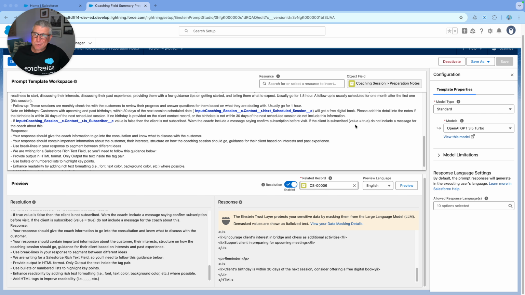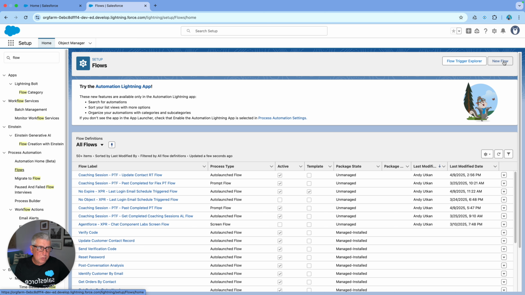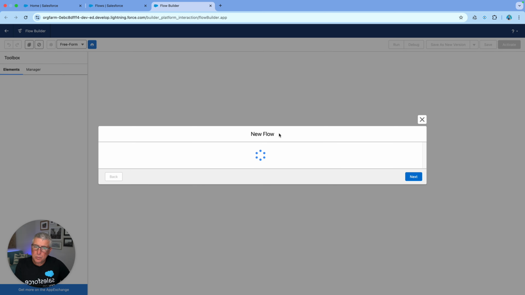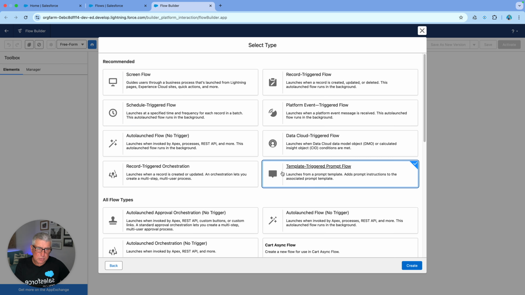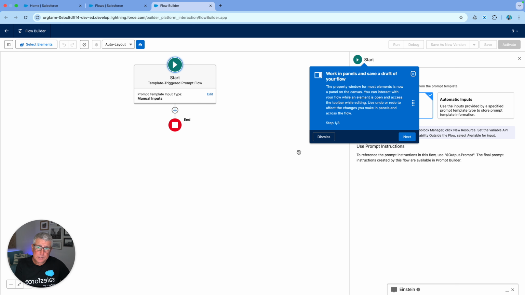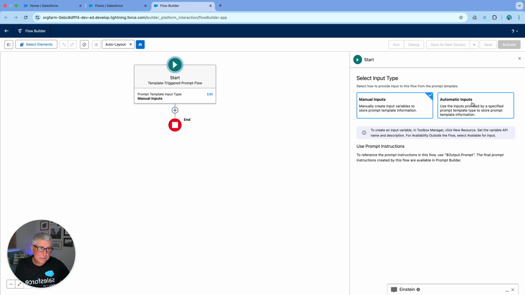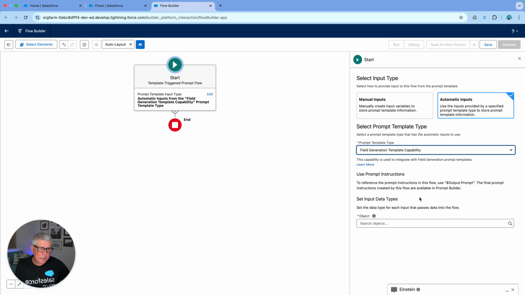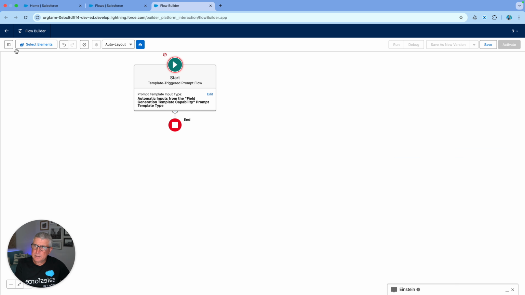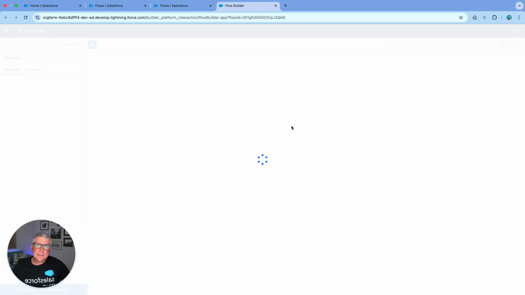So let's look at the flow. If you want to create a template triggered flow, you'll go to new flow. You'll start from scratch and then choose template triggered prompt flow, right? So this is the flow type you will need for this. And if you go in here, you're going to see you need to configure the start element. You can use automatic inputs and choose field generation template capability and point this to the coaching session object. So that's how you'll build one. But let me show you the one I built that's being used.